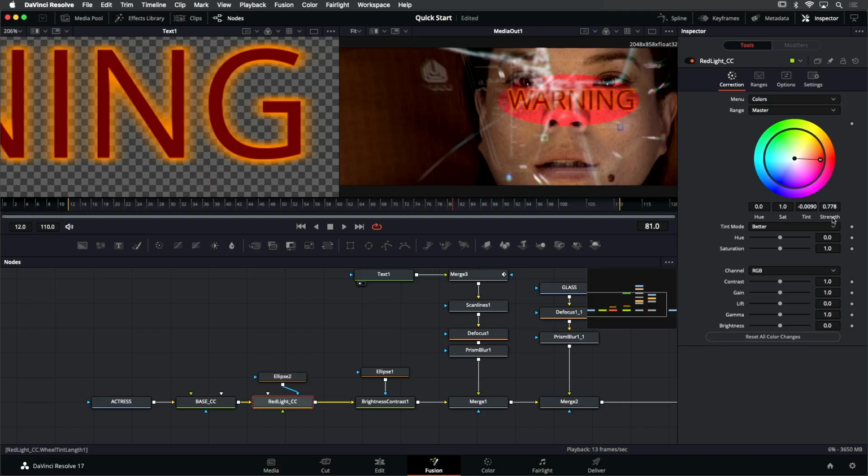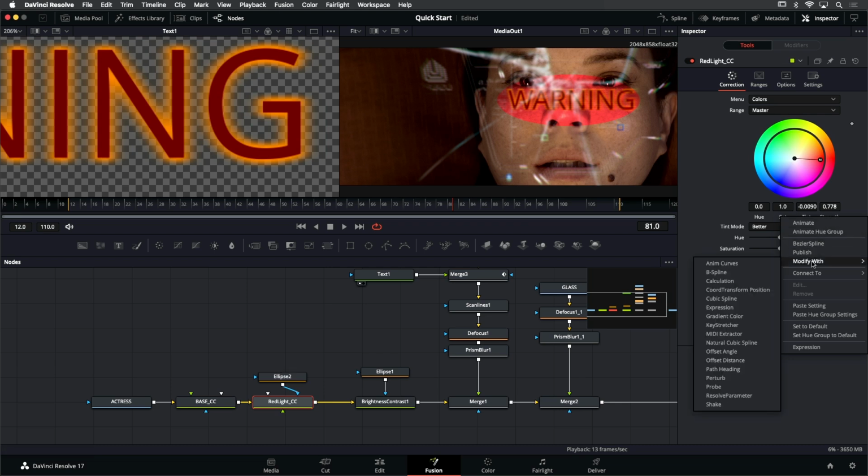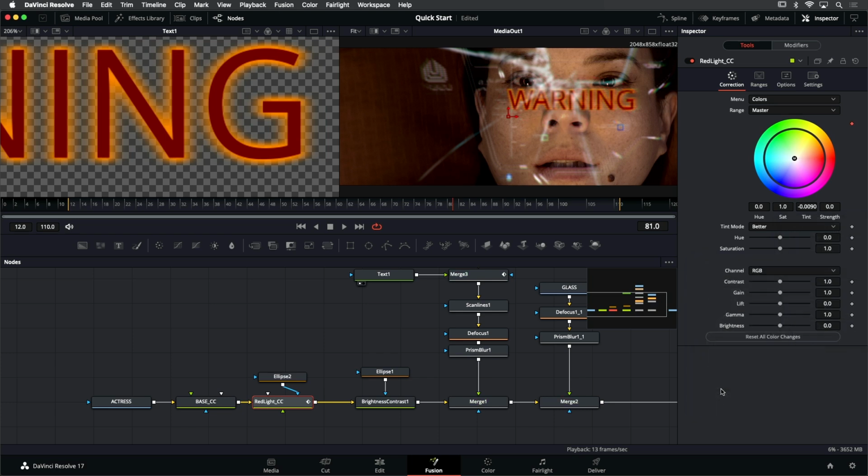So if we just right click on the strength parameter and go down to Modify With, there's a lot of different options for us to use, but in our case, we want to use the probe modifier. So let's click on the probe modifier. Well, what happened? We clicked on the probe modifier, our effect went away, and really nothing else happened.